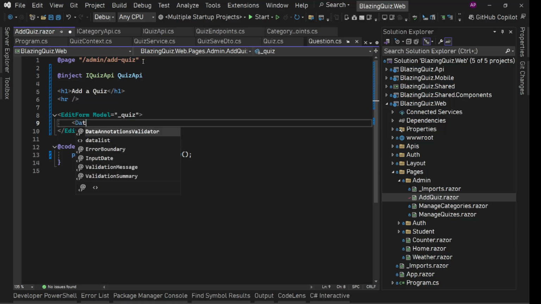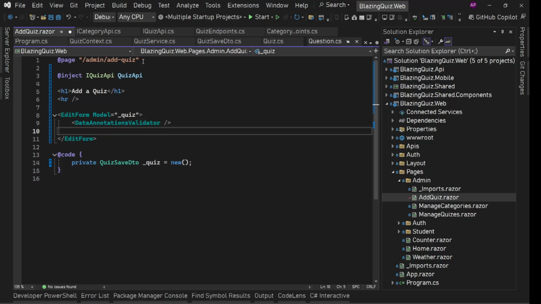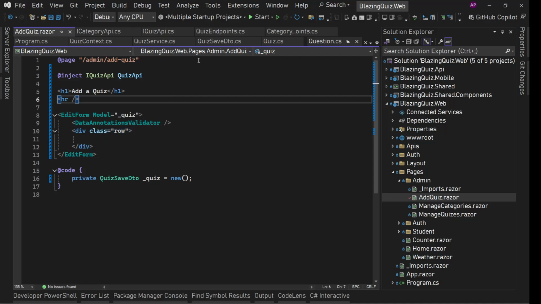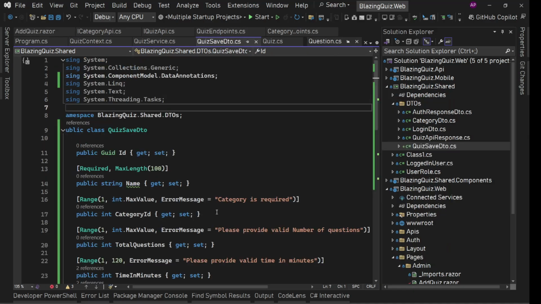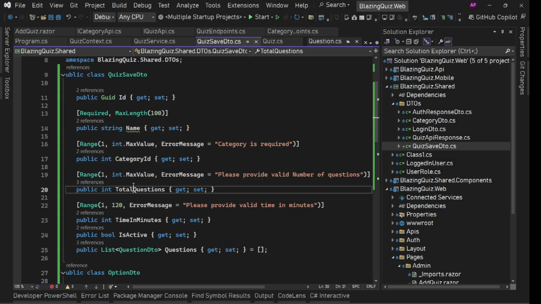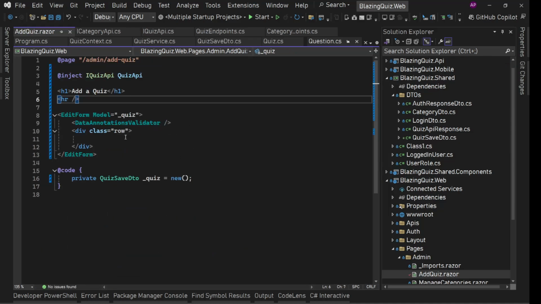All right. Now we'll have DataAnnotationsValidator here. After that, now we are good. So we'll have a div class row. Inside this row, first thing we need to have is our category selection, right? Category selection and name. QuizSaveDTO: ID, we don't need this. So we have name, category, total questions, time in minutes, is active. So we have actually five direct properties. Okay, let's see what we can do.